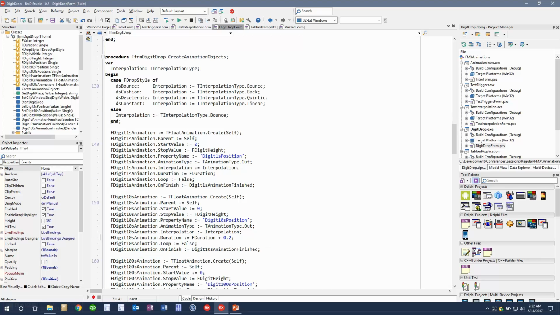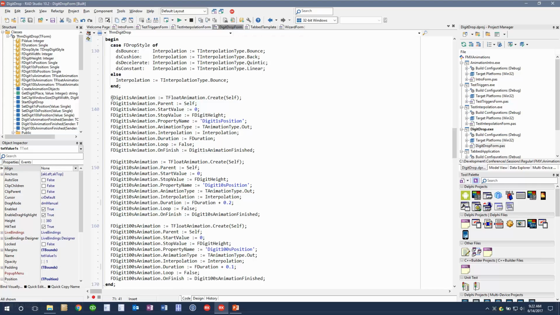And then the key here, these are the animation objects that I'm defining. And they're owned by the form, they're parented by the form. So that's whose property name digit one's position is being animated, the form's property. I set up its start and stop values, and the interpolation and animation type. The duration, I don't need a loop, and then I'm setting up that it's going to execute this method when it's finished.